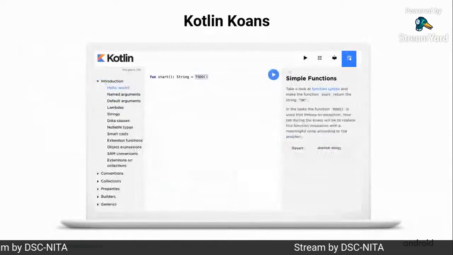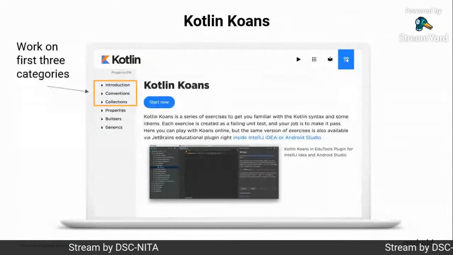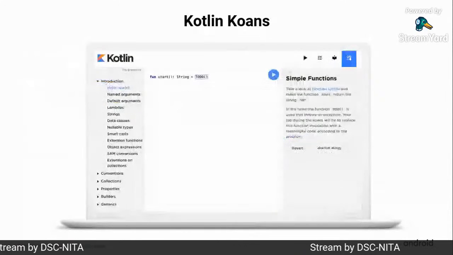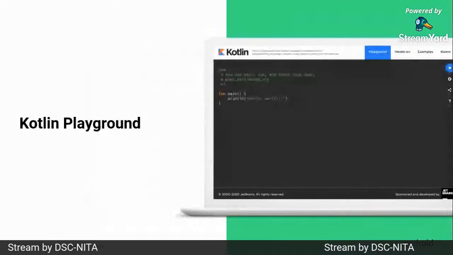So when you click on Start Now, there is a Start Now button here. When you click on this button, this is the user interface. You have to see. Okay, so one minute. Okay.